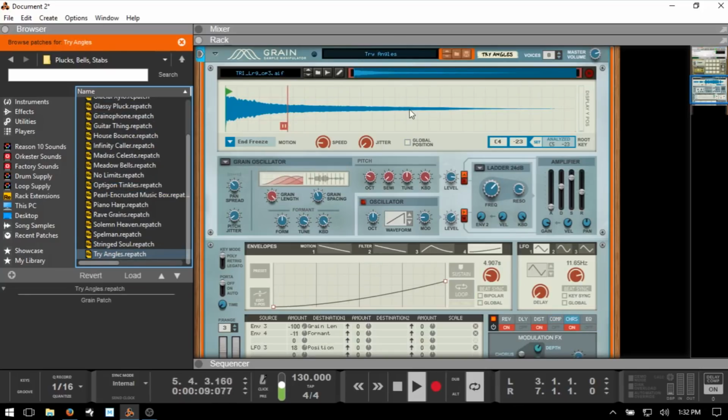We can see that that's loading. And now I'm going to press the up arrow on my keyboard to move to the next patch.